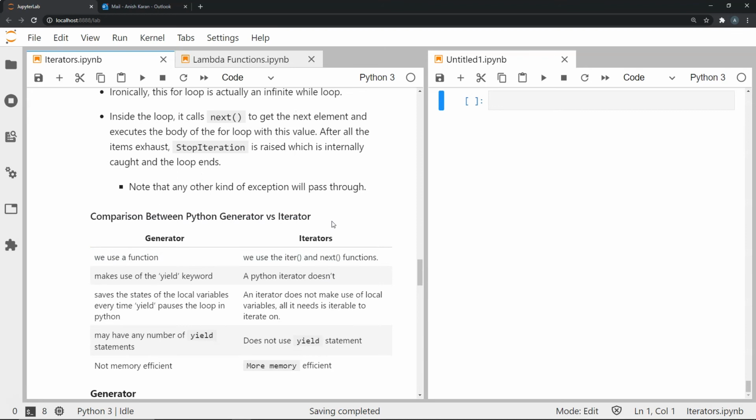Now let's do a basic comparison between a generator and an iterator in Python. In a generator, we use a function. We define it using the def keyword, and we define it under one function to create a generator. Whereas in the case of iterators, we use two separate functions, the iter function and the next function. The generator makes use of the yield keyword, whereas the Python iterator does not. In generators, we save the states of the local variables each time we use the yield keyword, and we pause the loop temporarily. Whereas in iterators, we do not make use of any local variables. All we need is an iterable like a list to iterate upon.